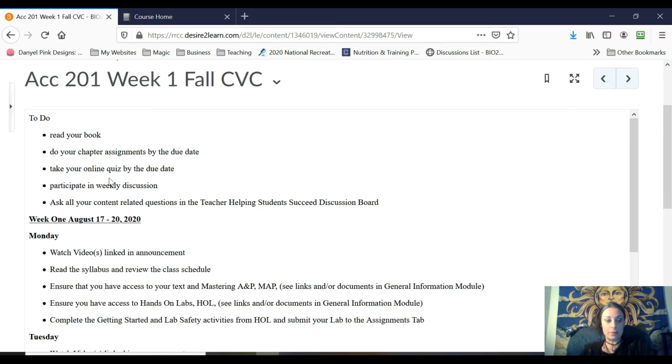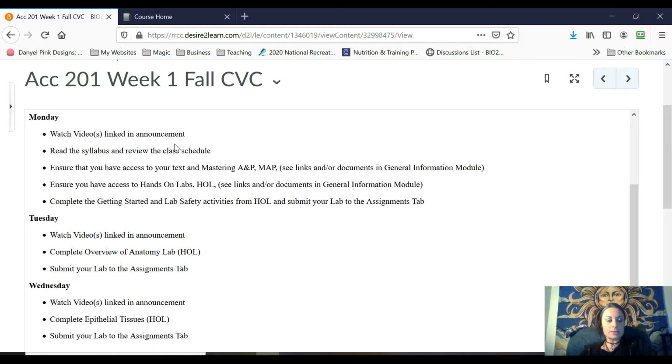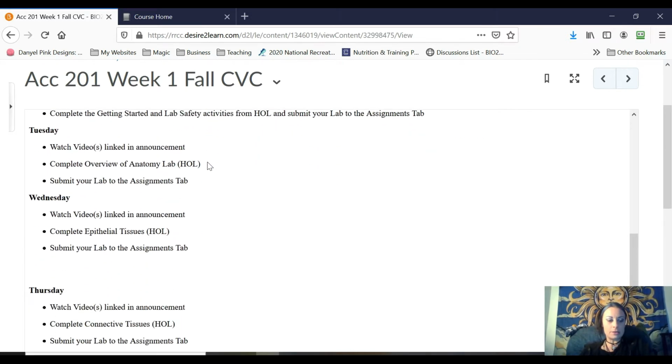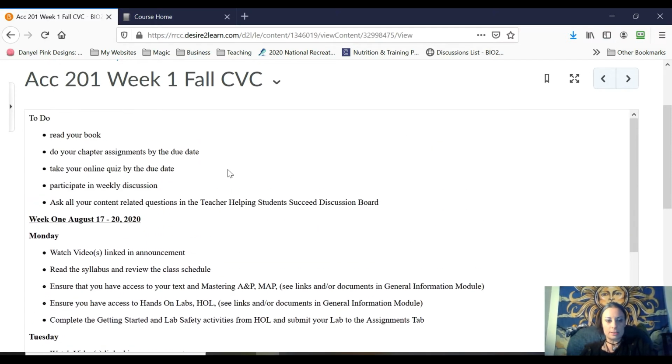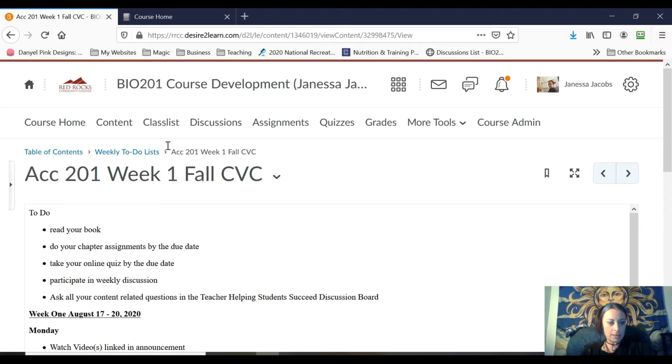As you can see here, every week you're expected to read your book, to do your chapter assignments by the due date, to do your online quiz by the due date, to participate in your weekly discussions, and to ask any of your content-related questions in class. So as you can see here, we've got what you need to do on Monday, Tuesday, Wednesday, and Thursday. It'll be just the same for you. It's pretty easy to figure out what to do in my class if you come and pay attention.